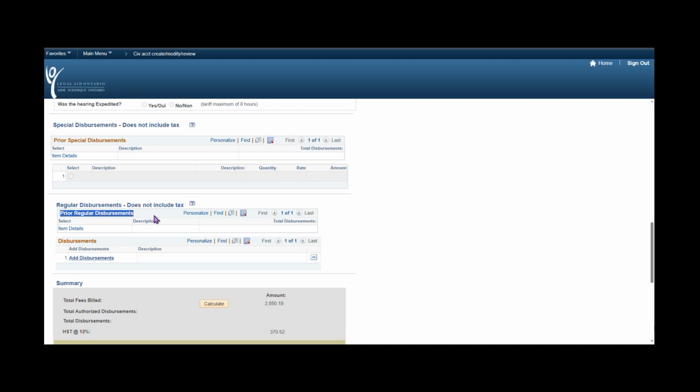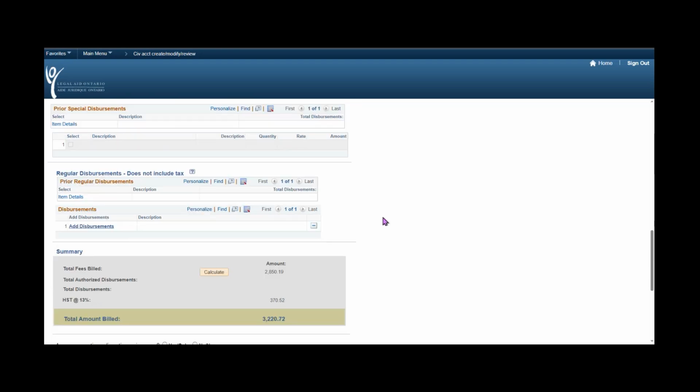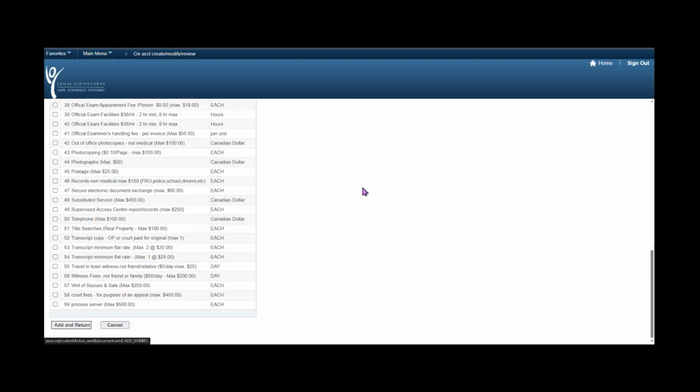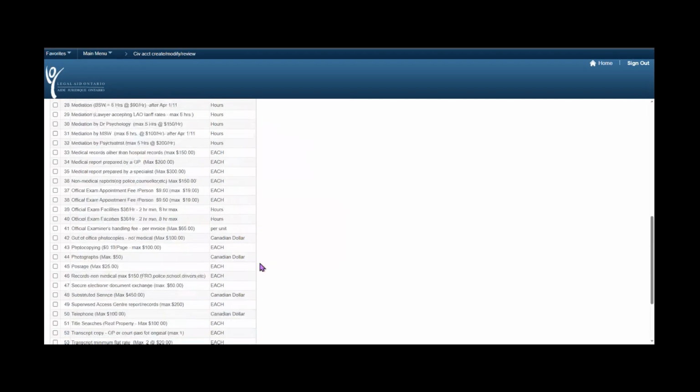Again, there is a table here for your prior regular disbursements that's going to list your cumulative total disbursements that you've billed on previous accounts. To add a disbursement, there is this table that says just Disbursements. You're going to click on this Add Disbursements link. When you do that, you're going to be taken to a page that has all of these different types of disbursements here for you.